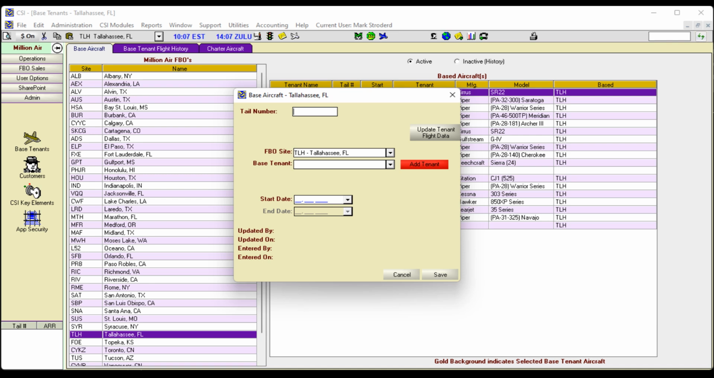I put my mouse over that red button that says add tenant. If you click that button, a small screen pops up for you to add a new base tenant name that is not currently in the drop-down list of base tenants. And you also have the start date.